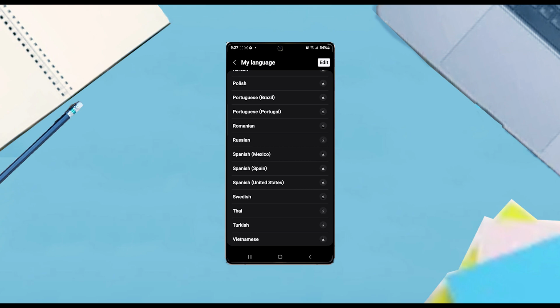And there you have it, everyone. Just a quick tip on how to change the language or add a language for live translate on your Samsung Galaxy S25 device.